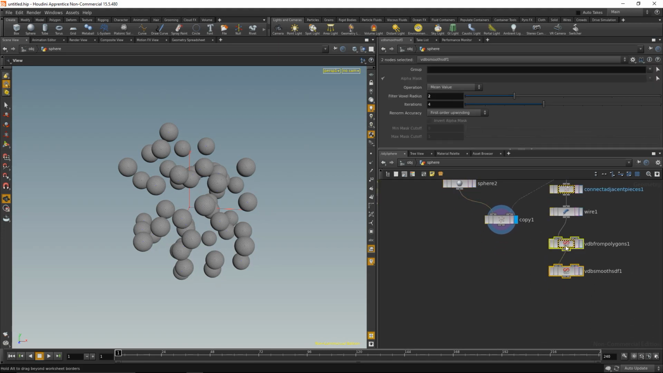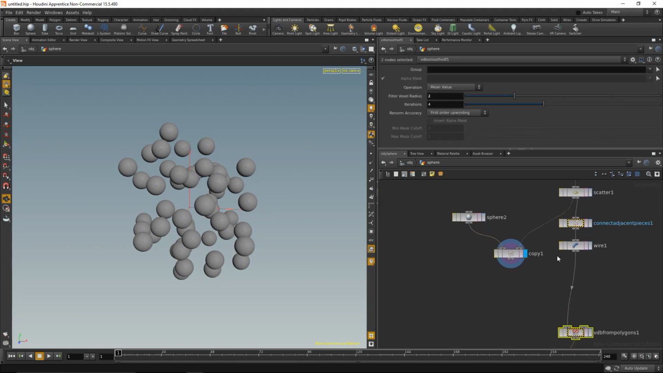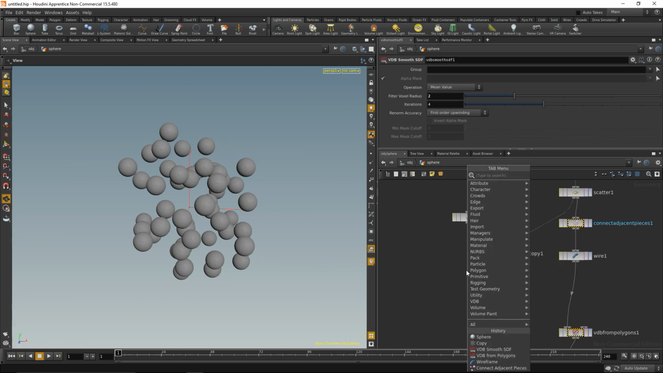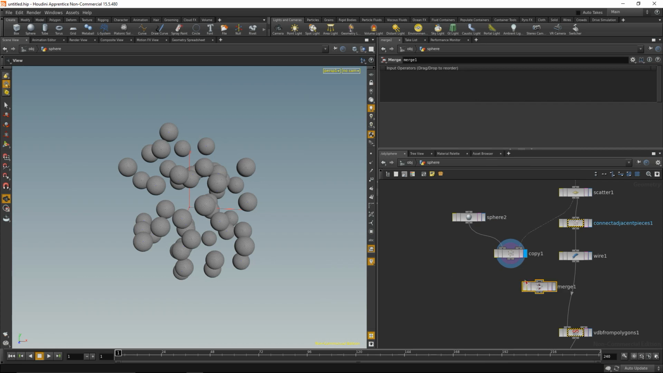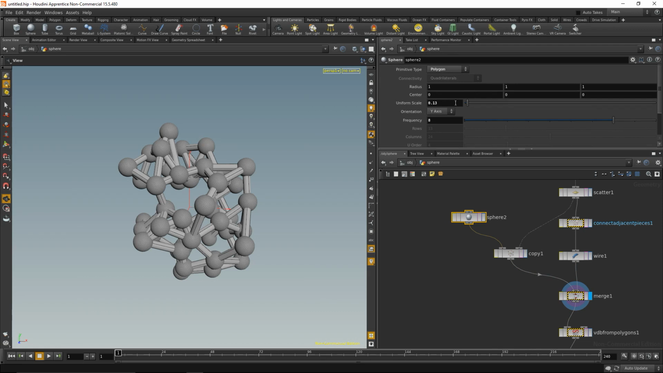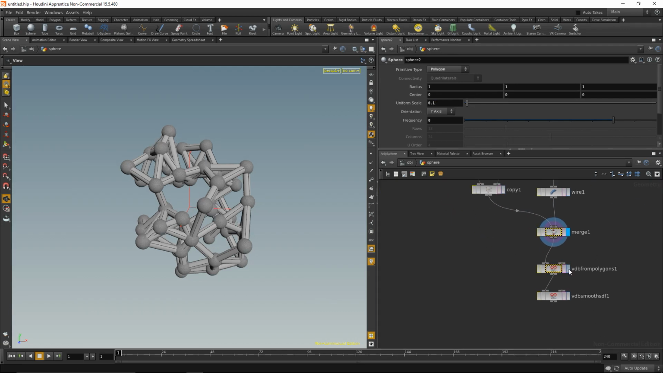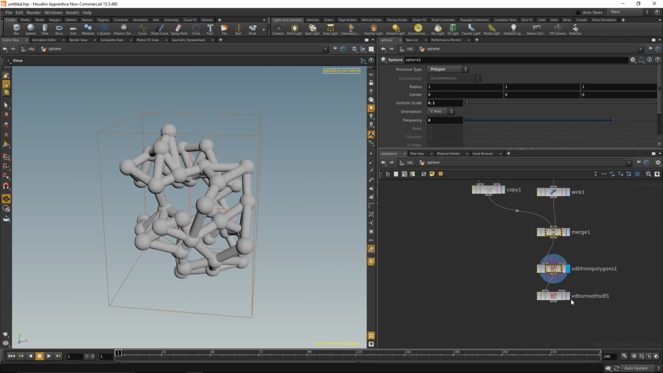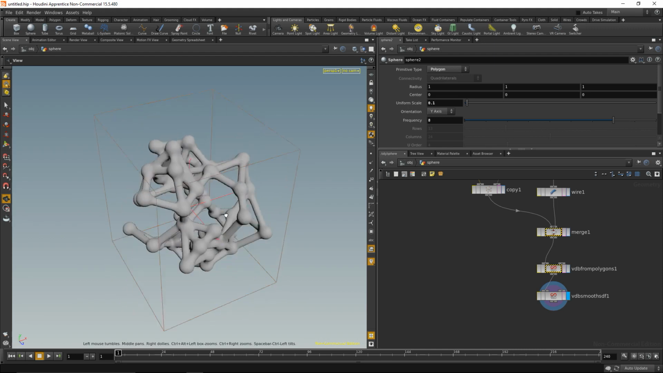And before turning that into a VDB here, let's merge it with the wire. Just using a merge sop. Merge those two like that. And then wire that up into the VDB from polygons. Let's dial down the sphere size a bit more like that, which will yield this VDB. And after it's smoothed, will yield something like this.